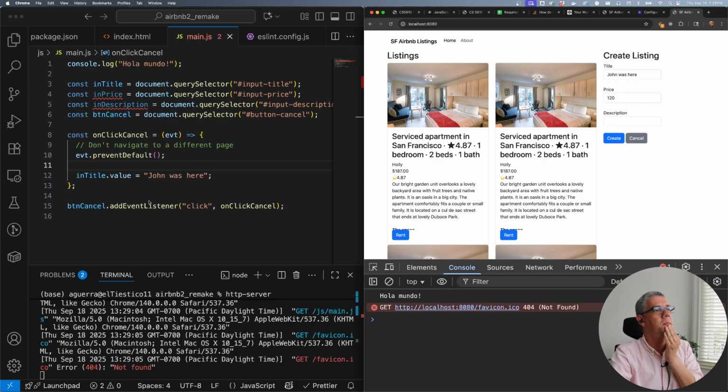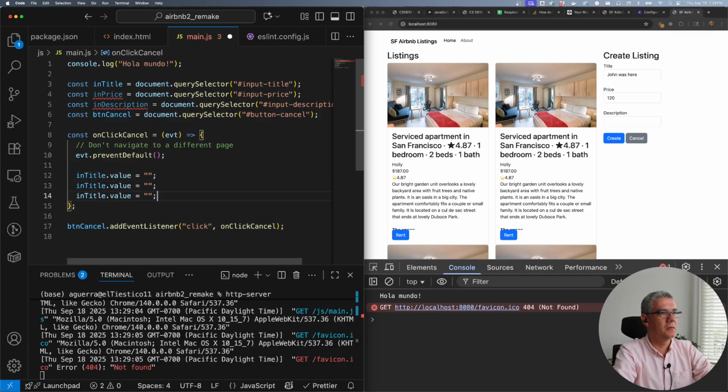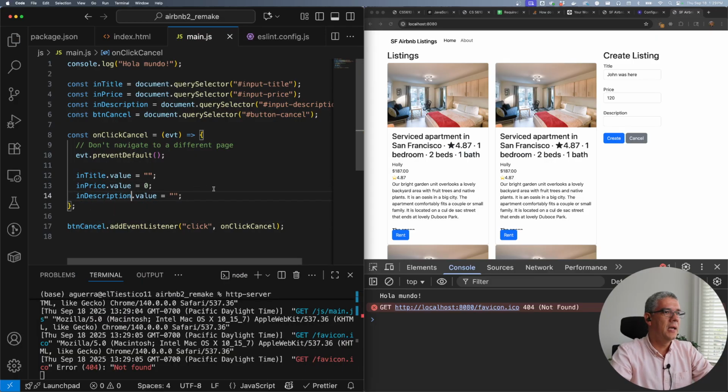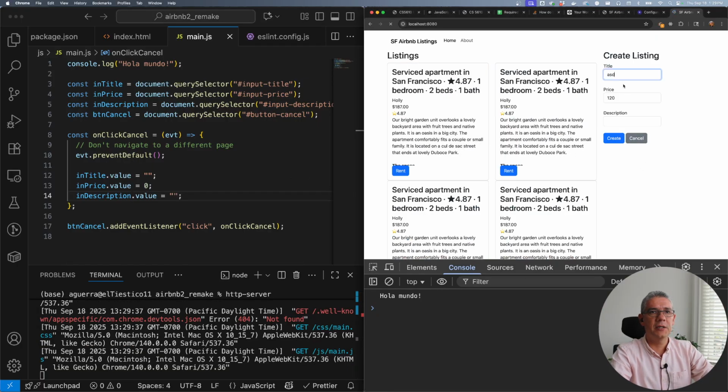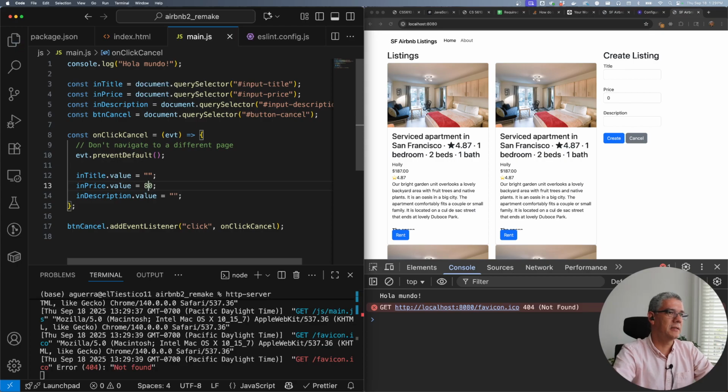However, for the cancel, probably what I want to be doing is actually clearing up all the values. So I can do something like this. In price, I want this one to be 0 because it's a number. I hope it doesn't complain that I'm giving it a number. Let's see what it does. If I do that, and then I refresh, and then I put things in here, then I click that, and then it refreshes. Yay! Okay, so we can say something like this.